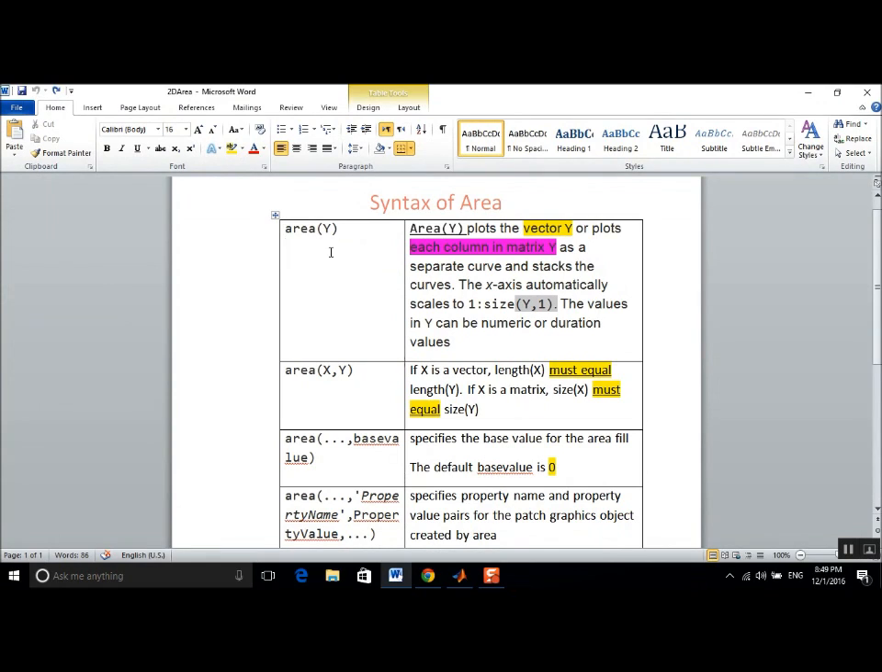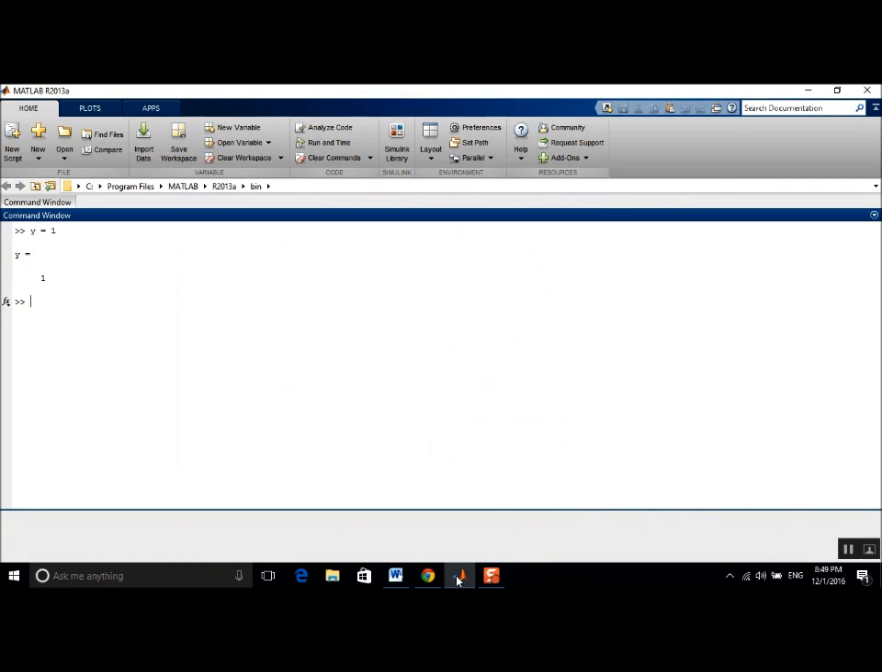The first syntax is called area, open brackets, y, and close the brackets. This syntax plots the vector y or plots each column in matrix y as a separate curve and stacks the curves together. The x-axis automatically scales to 1, okay? And the values in y can be numeric or duration values. Let's apply this syntax, okay?